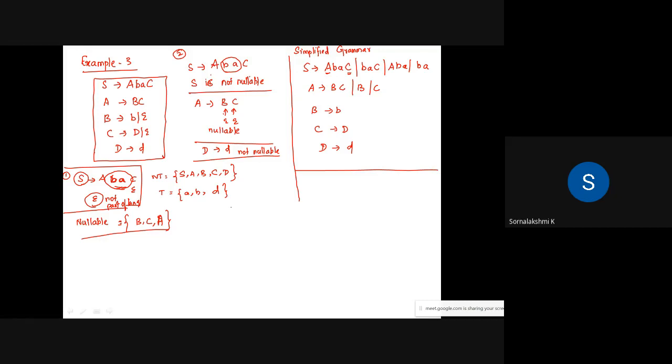So the conclusion is, I cannot stop with removing null production. Removing null production at times will increase unit productions in the grammar. So what is a unit production? A unit production is of the form non-terminal tends to non-terminal. This is a unit production. C tends to D: non-terminal tends to non-terminal. That is a unit production.